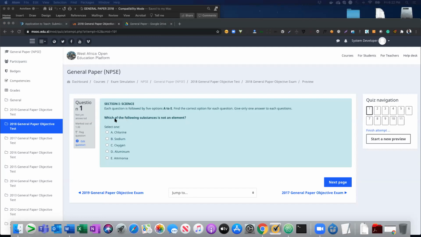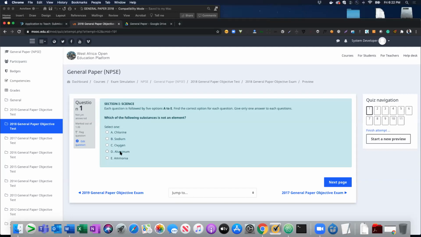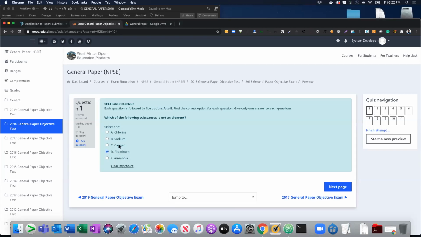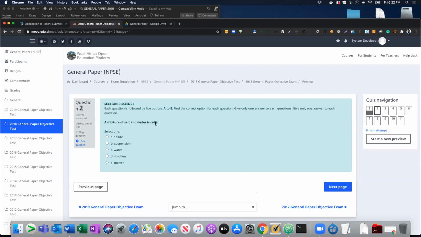And then I'm going to say, which of the following substance is an element? Remember, aluminium was A when we were testing, right? Now it's D. Right? And I go next. Water is called what? A mixture of salt and water is called what? We're going to take the test together. Somebody answer that. No cheating.